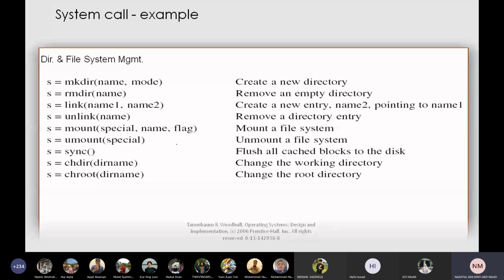This is an example for signals. These are examples for directory and file management. I think in your lab you have done this one, mkdir, which is to create a new directory. There are other example commands here, system calls.